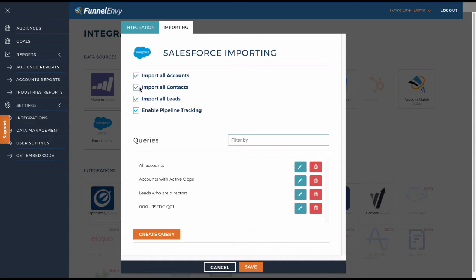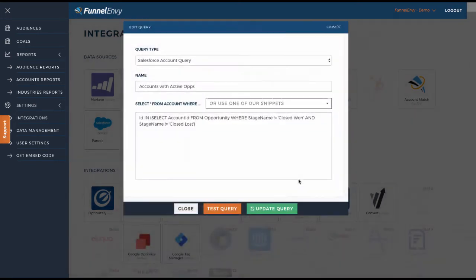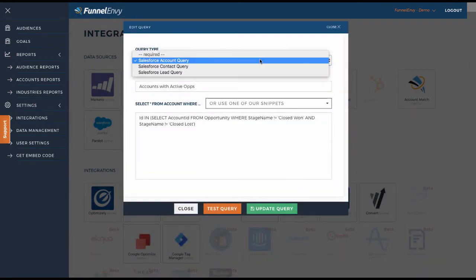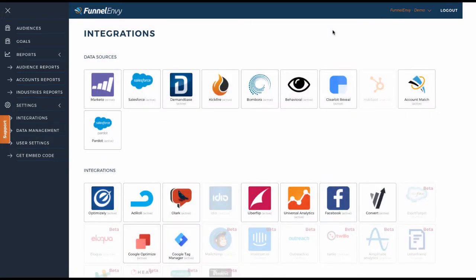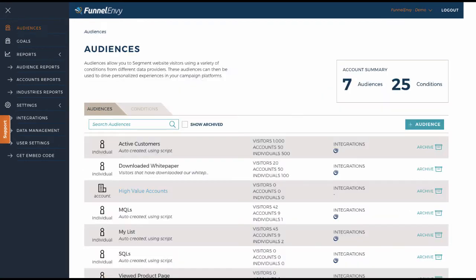We do have a more advanced custom query capability that lets someone in your organization who's familiar with Salesforce object query language create custom queries, again, against those three objects: accounts, contacts, or leads. In this case, I'm creating a custom query for accounts with active opportunities in Salesforce. So this gives you some advanced capability and flexibility. Once you've done that, the integration is configured and you can start creating conditions and audiences.